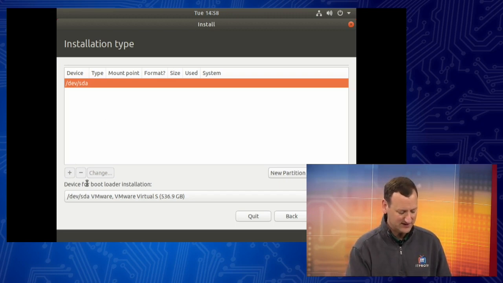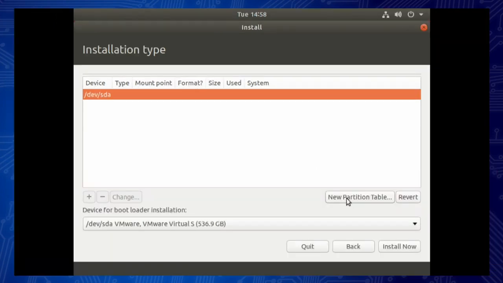So I could come in and say, all right, I'm going to pick my disk. I just have that one hard drive. I can hit the plus sign to add in a new disk. And, oh, actually, I need to create a partition table first. So on the right here, I've got a button that says New Partition Table.